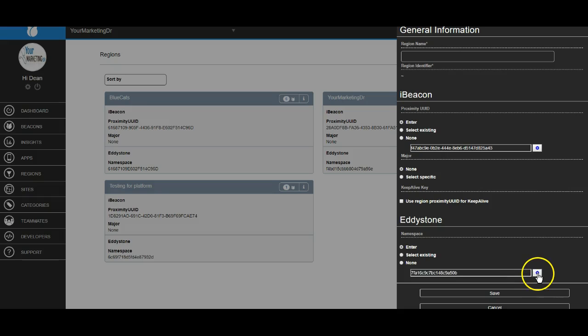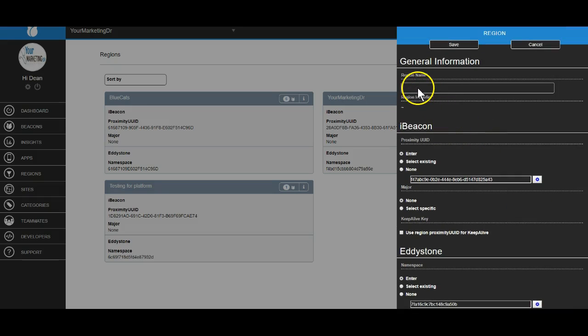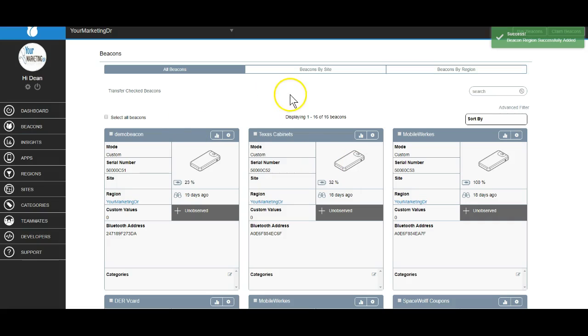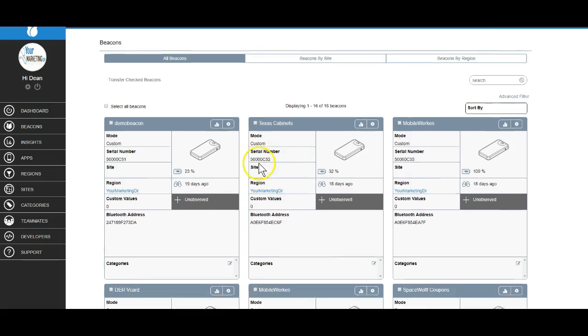Just click on the gear wheel. Okay, I'll make another region just so you can see, another test for the platform. Okay, save that. Okay, so now you have those. Alright, so now you're going to go back here to beacons, and in this case we're going to pull a beacon and we're going to use C20.